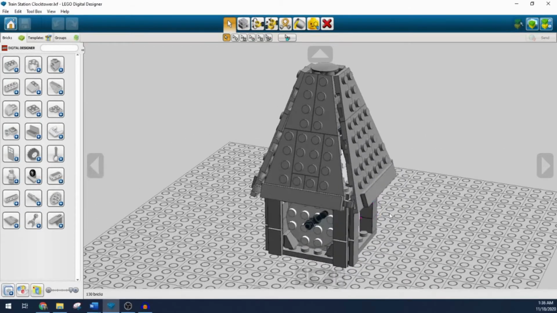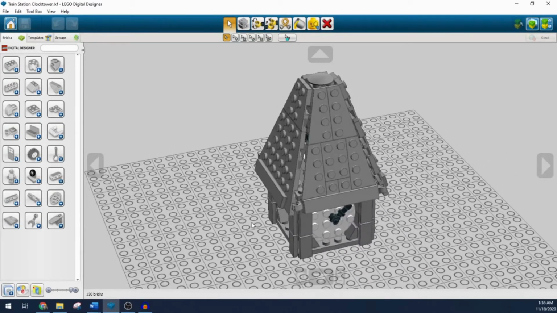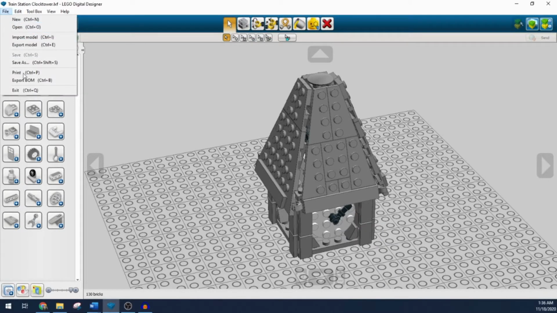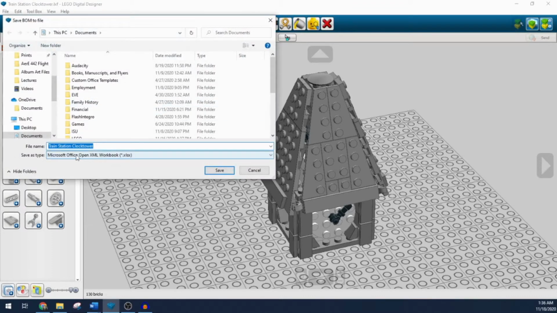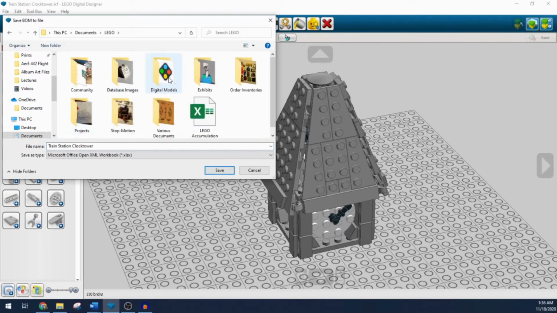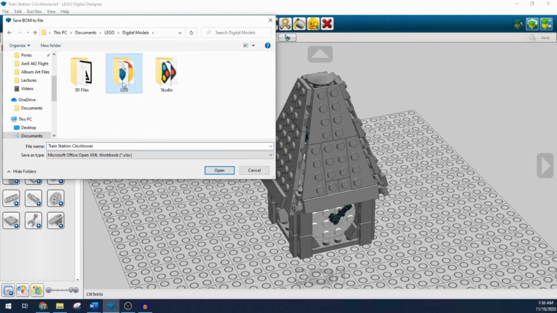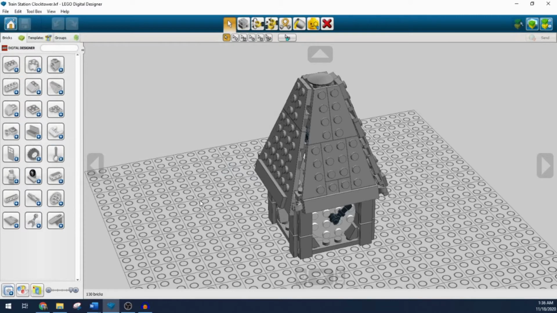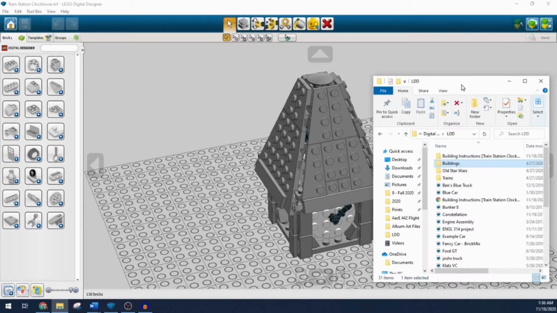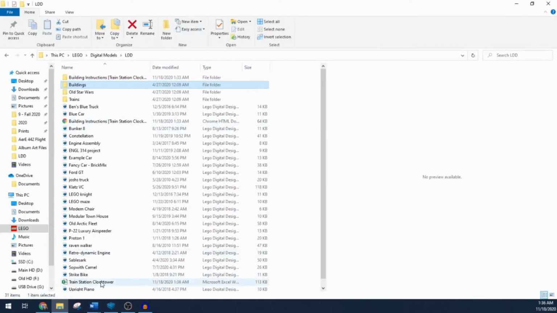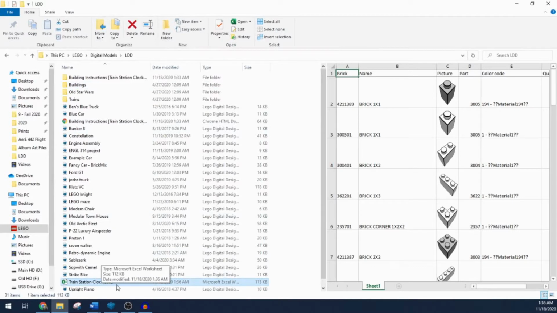So there's two ways to export a parts list, and it will give you two different things. The first one is up in File, Export BOM, which stands for Bill of Materials. And this will create a workbook with all of your parts in that file. So I'm going to save it in my digital model folder right here. And then I'll open up my digital model folder, and here it is, an Excel file, train station clock tower.